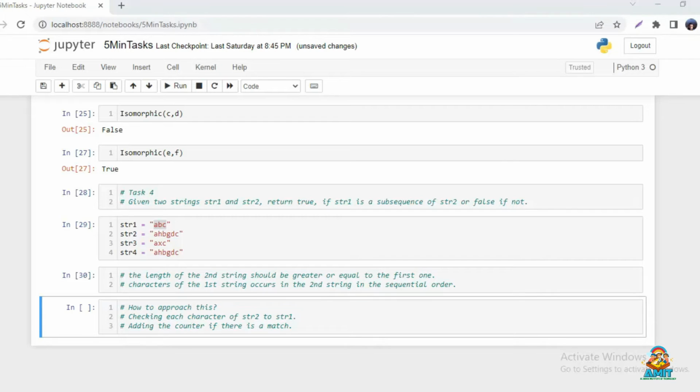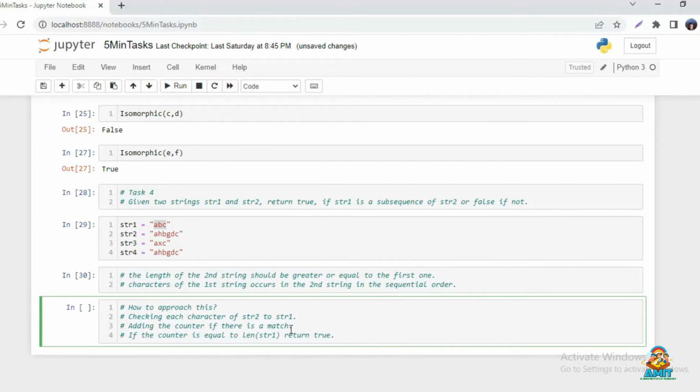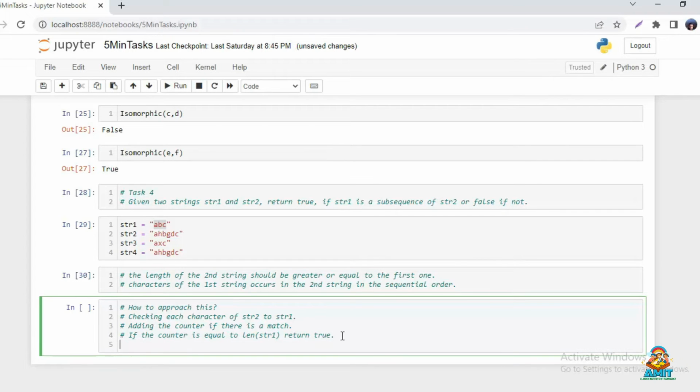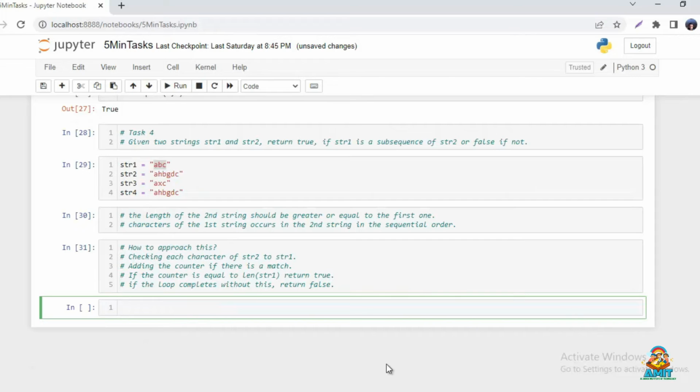If the counter is equal to the length of the first string, we're going to return true. That means string 1 is a subsequence of string 2. Else we're going to return false, because the loop has completed without this, which means this has not happened. So let's begin.